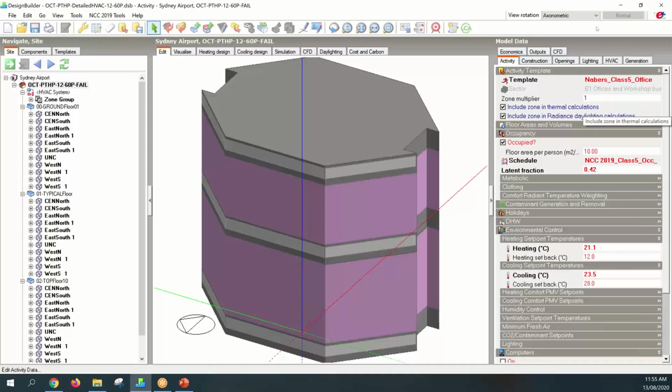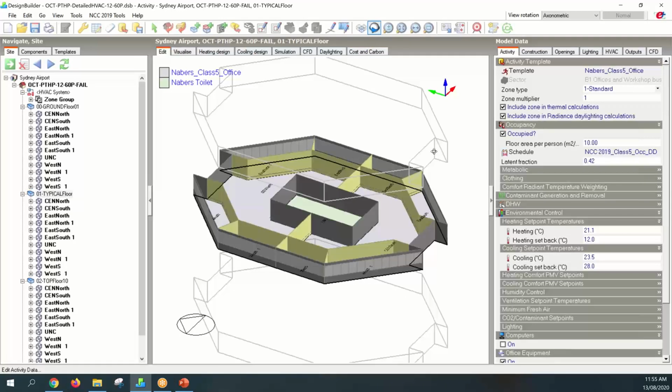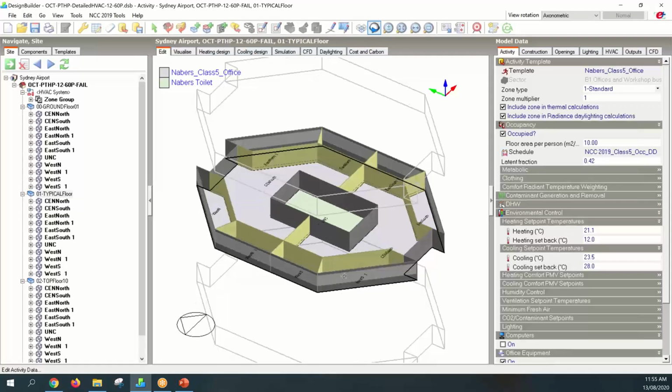It's a little complicated. So I've got a ground floor here, I've got a typical floor here, and I've got a top floor here. This is a kind of octagonal shape. You'll find buildings like this in Sydney, Brisbane, Melbourne, and this is built off the floor plan of a real building. It's been modified a bit, but very similar to a real building.